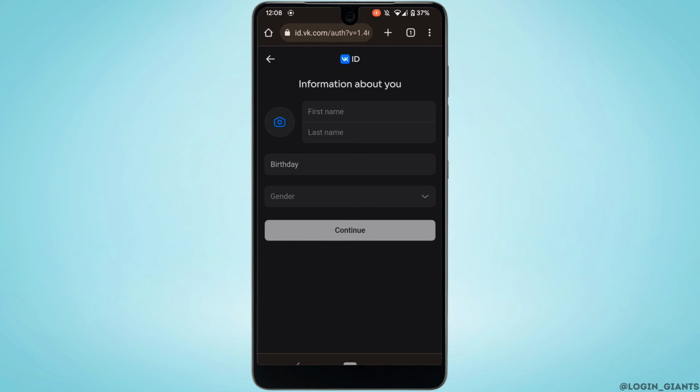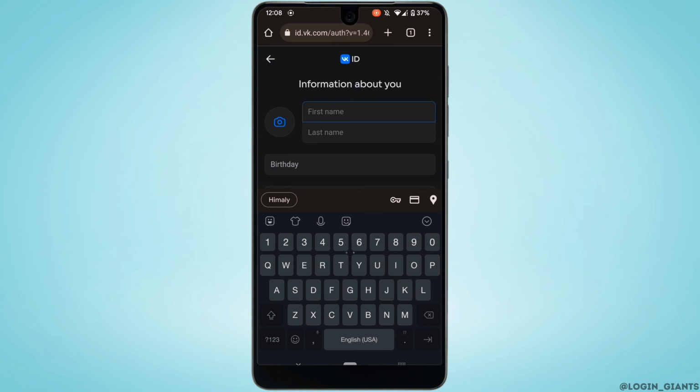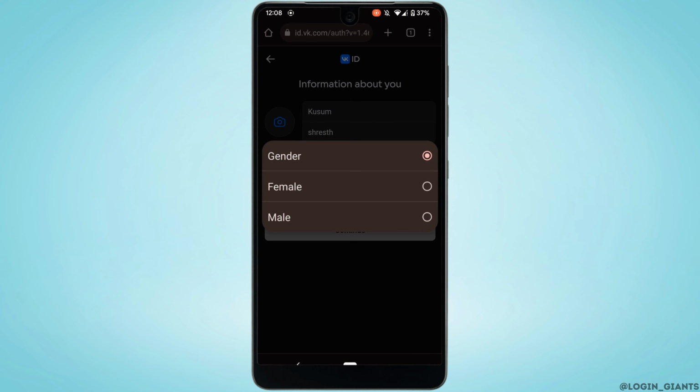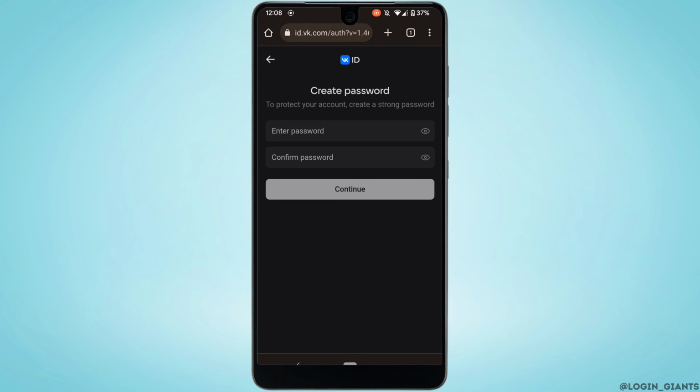You will be landing on this interface. You need to fill up some of the information. First of all, enter your first name and then last name. And then enter your birth date. Then select your appropriate gender. And then tap on Continue.